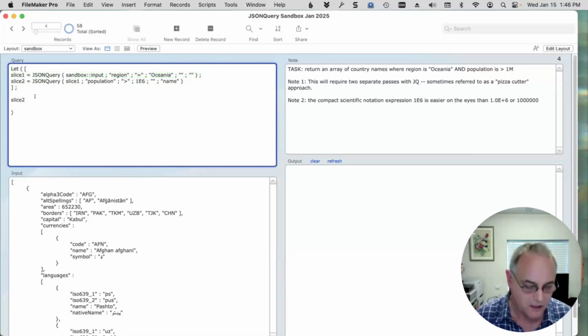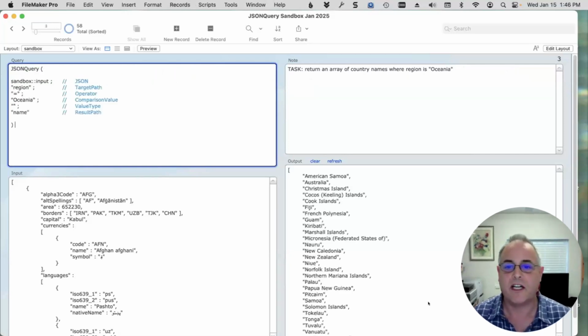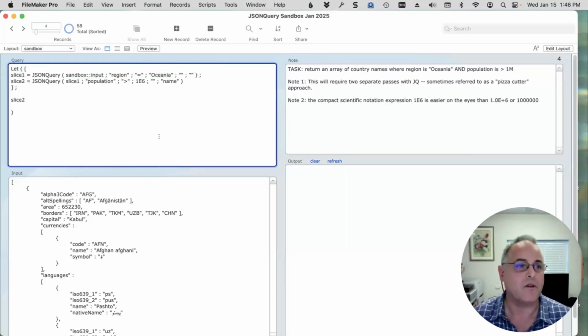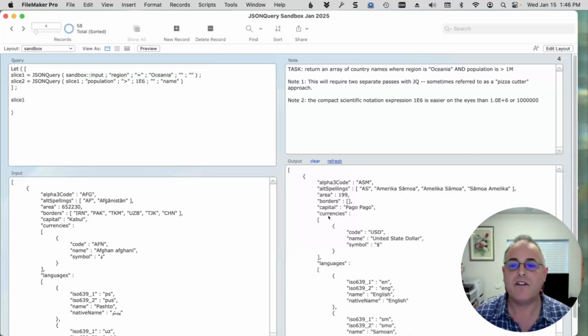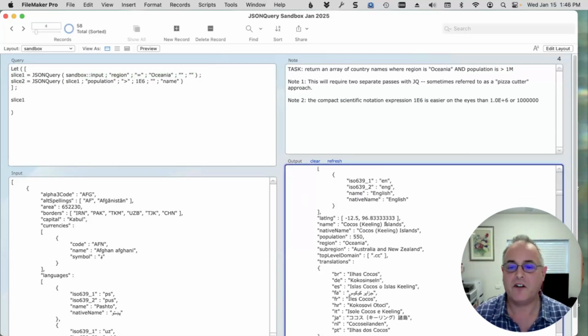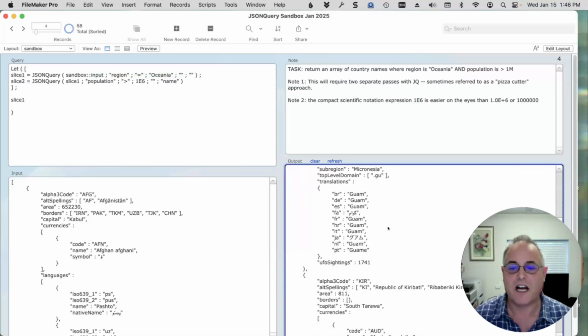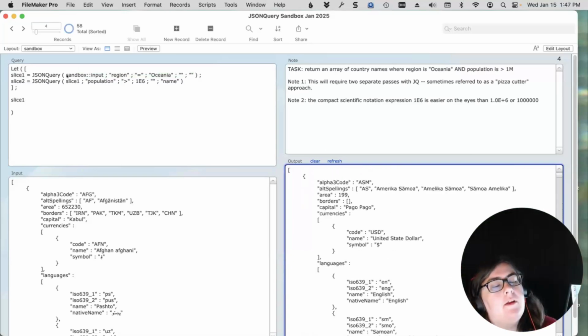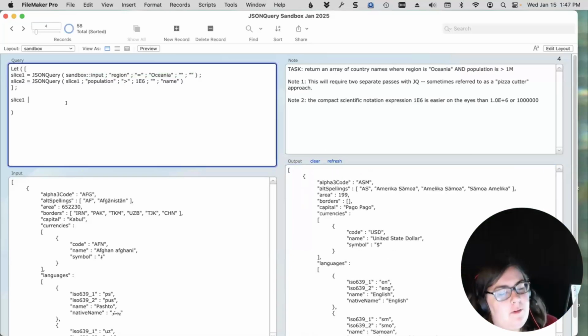Slice 1 here. Let's look at slice 1, right? Well, slice 1 is what we saw here. No, slice 1 isn't, because it would be everything. Let's do it. Okay, slice 1, refresh. Now I've got just the objects that match Oceania, but it's not just the names, right? It's the entire thing. So you can still hunt for population.